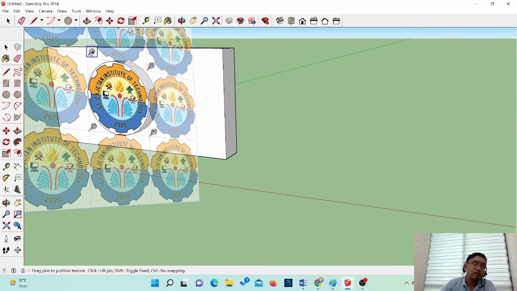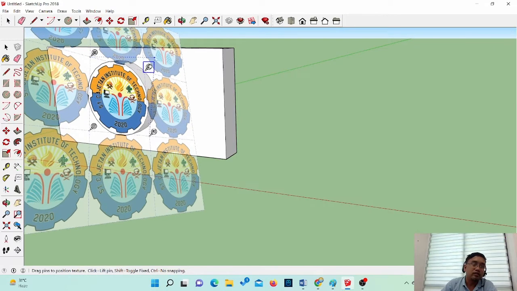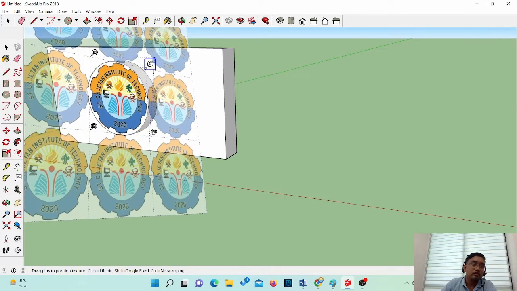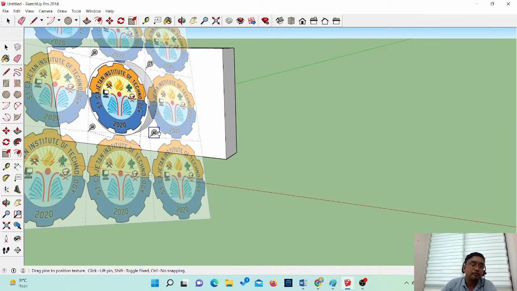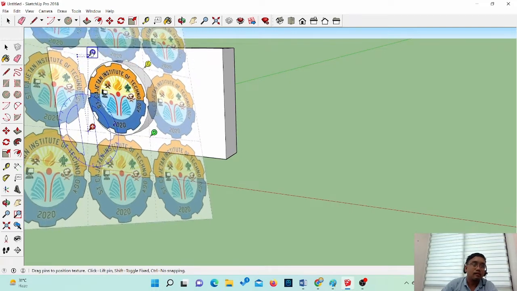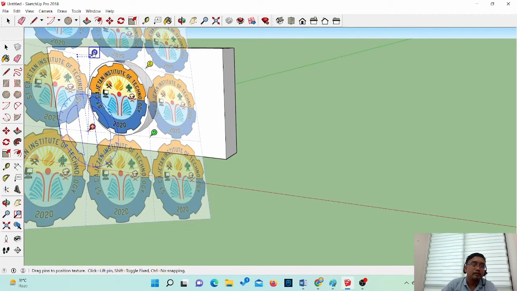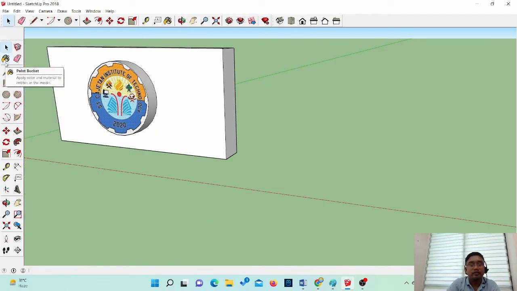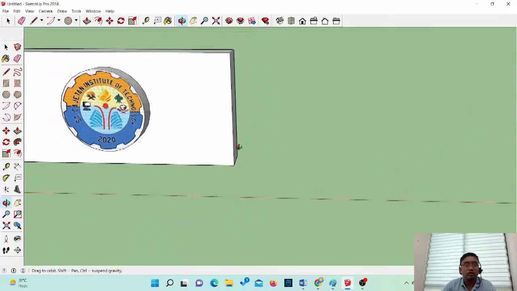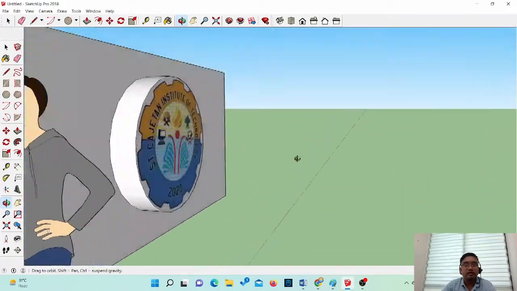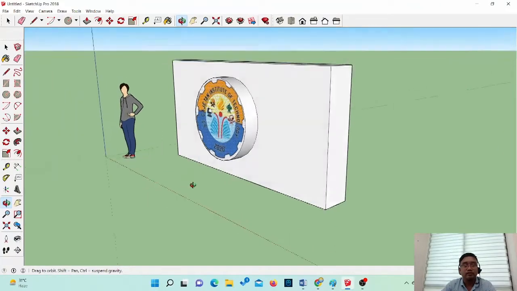If you are satisfied with your output, drag it, then click here, then click enter. So this is the example of how to put your logo in your design. It's very easy.